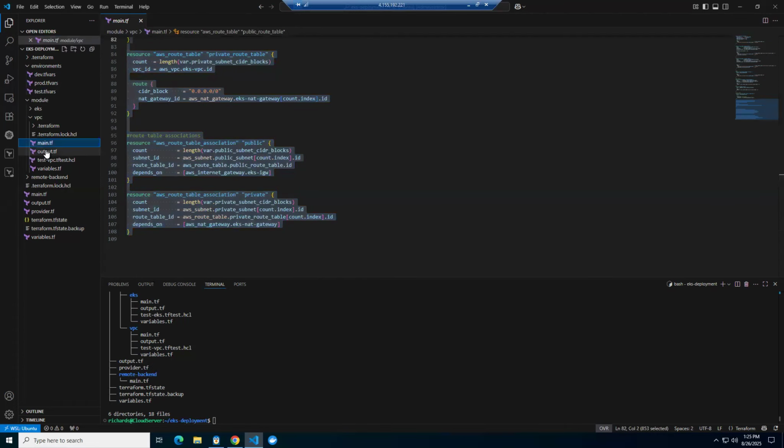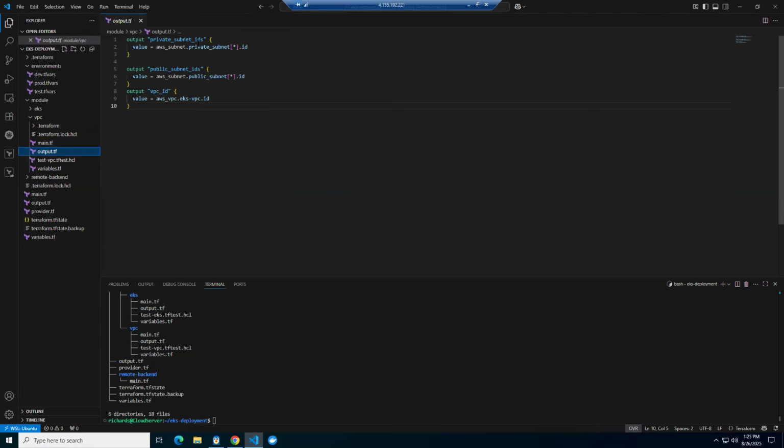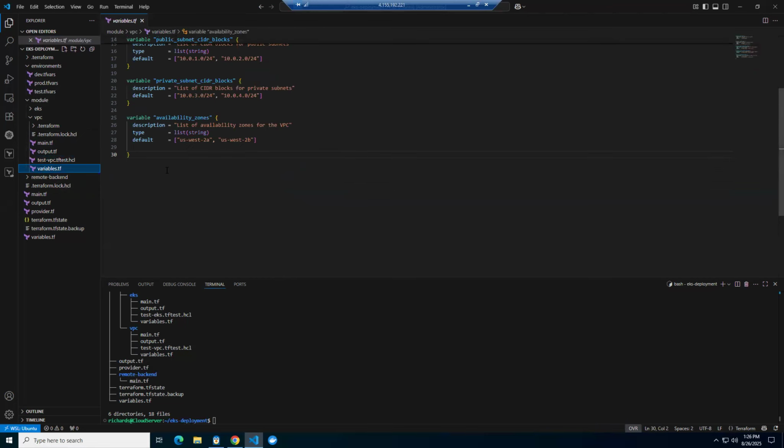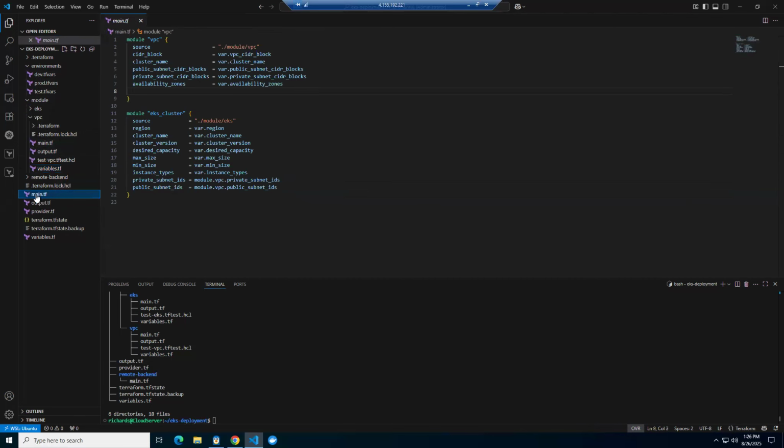And also let's check the outputs as well. So we have the private subnet, the public subnet, and then the VPC ID in your output. And then we have the test for it as well. So this is the test, and then these are variables. Okay. And so we're just going to move over to the main.tf, which we use to source the modules, right?